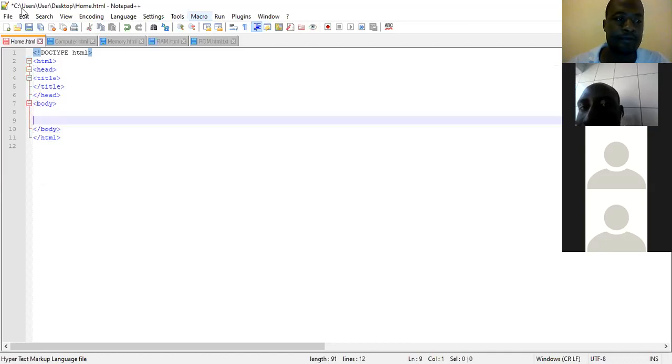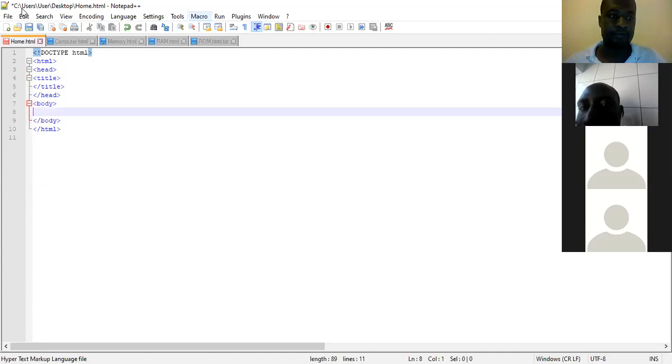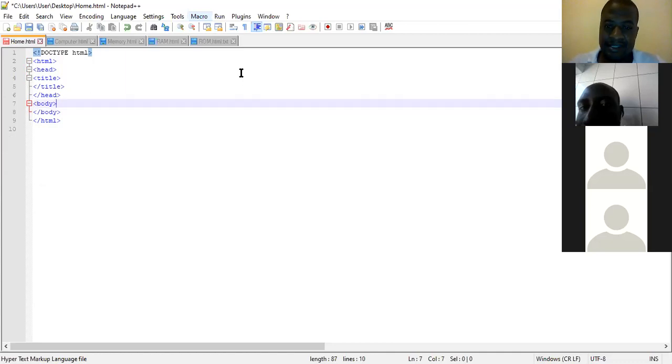For the HTML tag, can I say it's like the parent? Yeah, it is. What do you mean by as if it's a parent? Because it gave birth to the others.